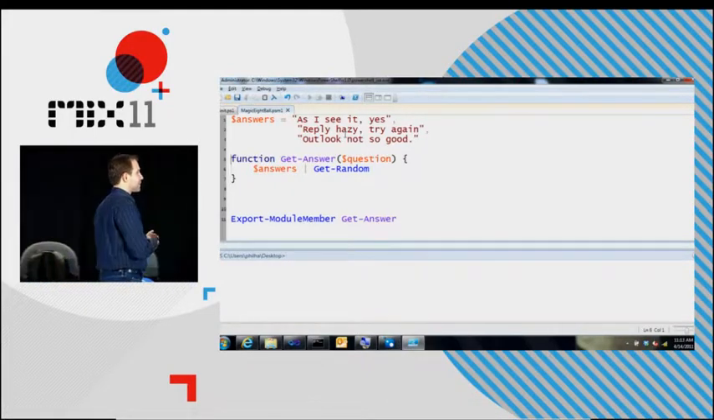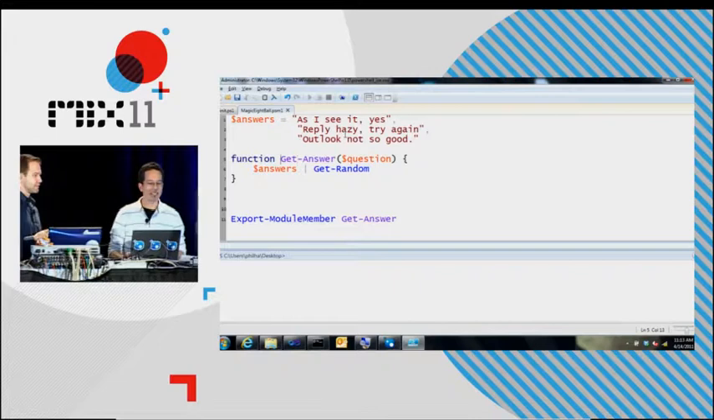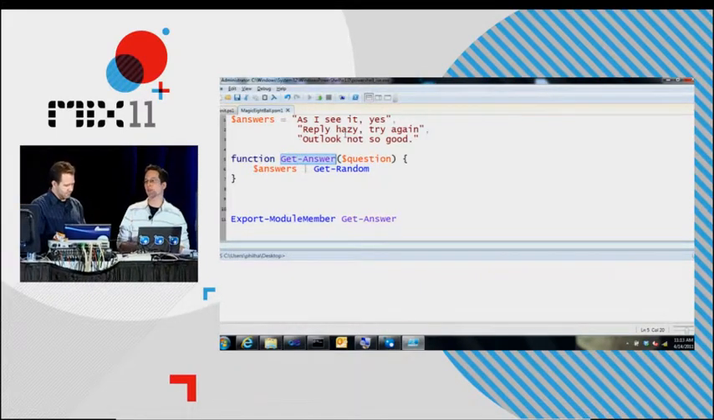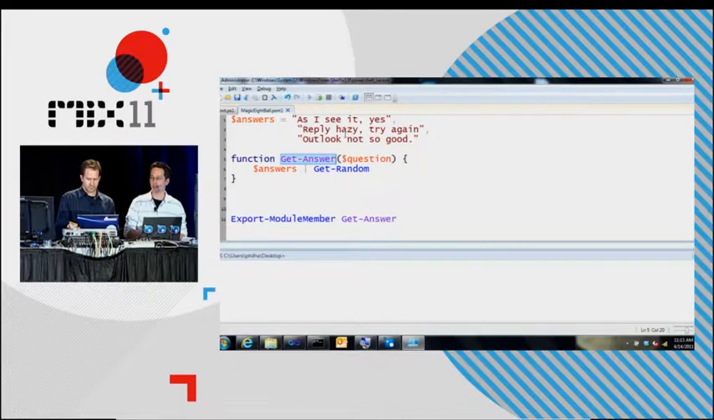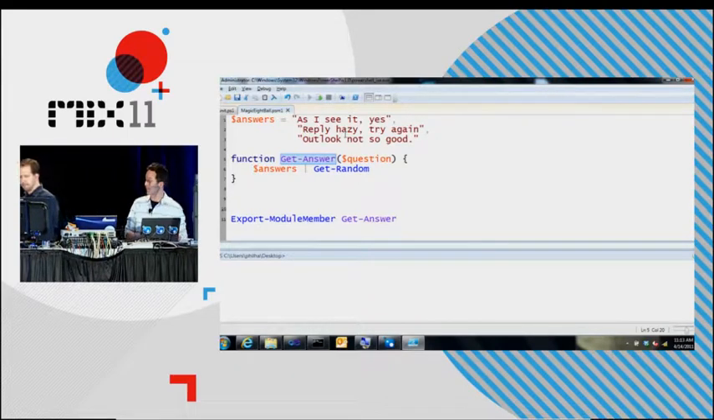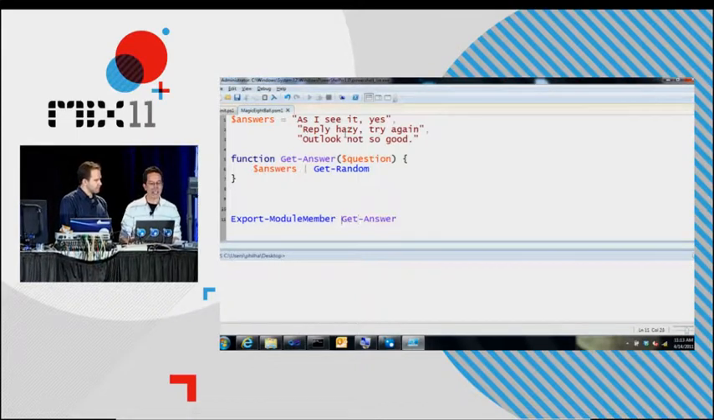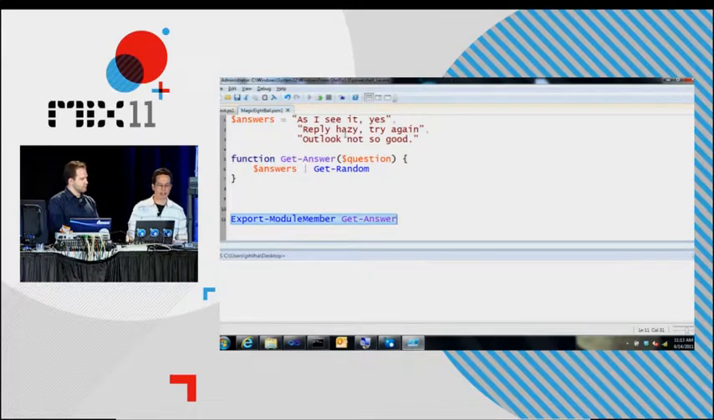So real quickly, the important part of this is that this Get-Answer, we're following the PowerShell conventions. I've been smacked enough around by PowerShell MVPs to learn not to disobey the conventions. And here we're piping the array of answers into this Get-Random function, which is a core function. And then I'm exporting Get-Answer. And this line here is going to add this command into the Package Manager Console.